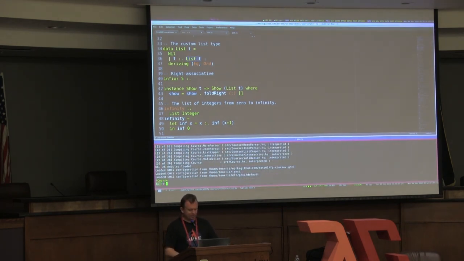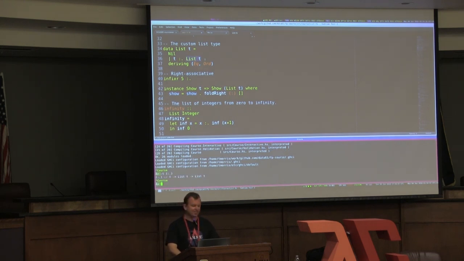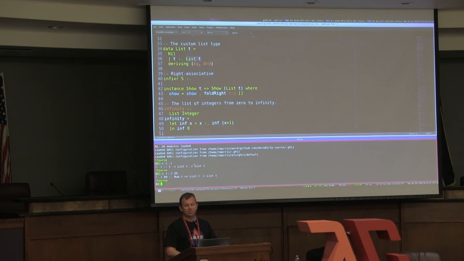The type of cons takes one argument, such as 99. And by the way, 99 is not an integer. Now that you know what type classes are, 99 is anything that implements the num type class. So this returns me back a function list of t to list of t, so as long as t instances num.